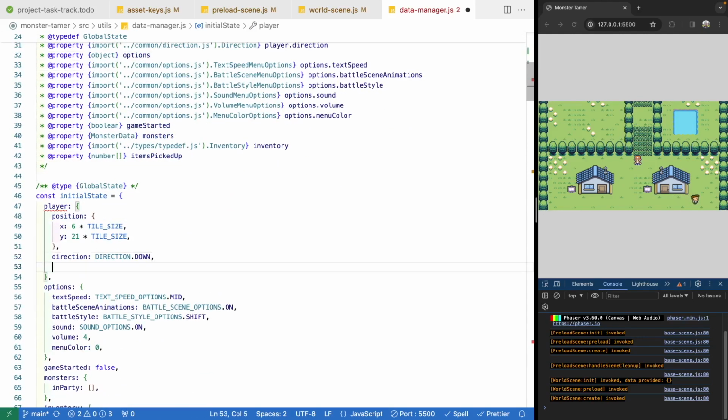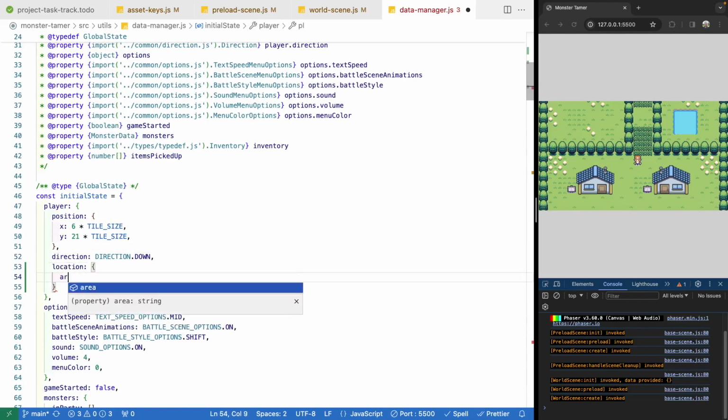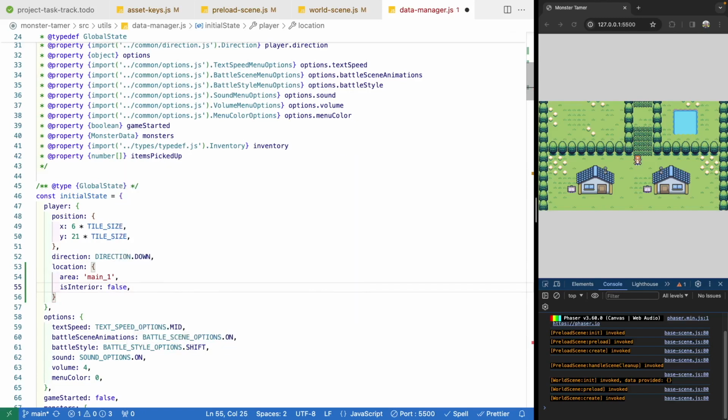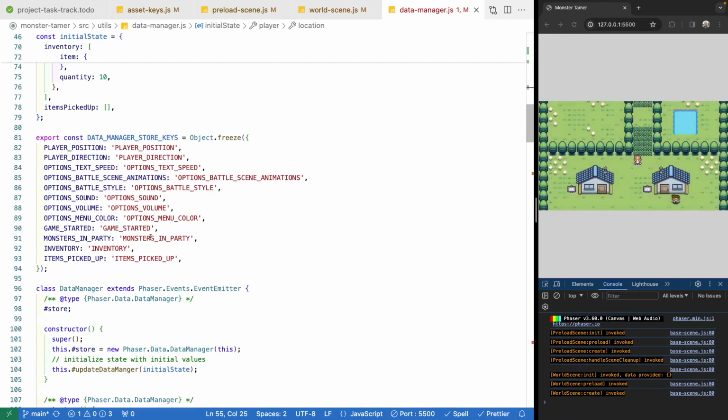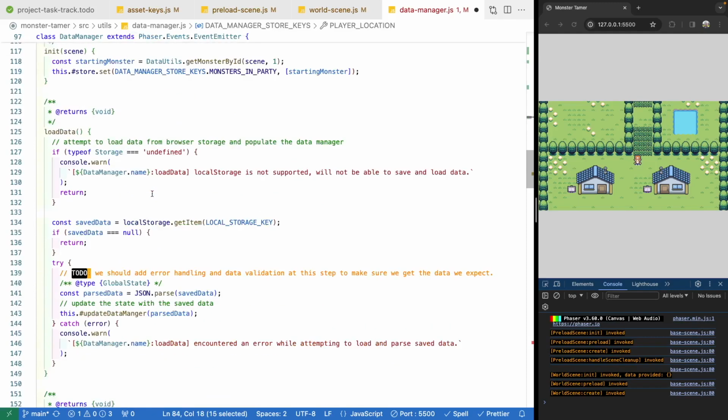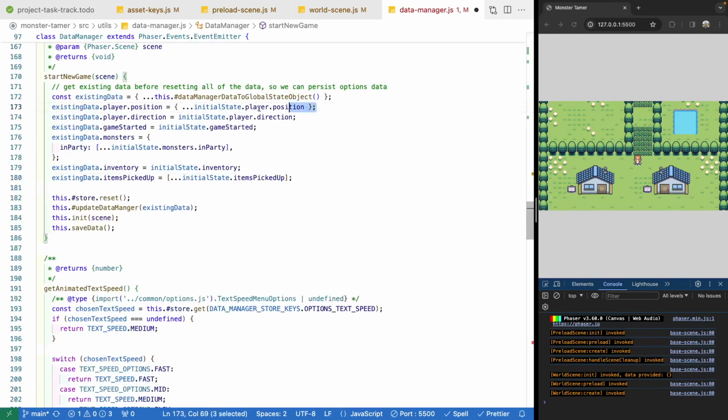So then we need to go ahead and update our file. So we'll have our player location. And for our first area, we're just going to start off in main_1 if we have no data. And because we're outside, this will be false for our interior. So now what we need to do is add our key to our store so we can save and load our data. And so I'm just going to come up here under our player direction. I'm going to copy that. I'm going to paste it. And we're going to do player location. We'll update our value. So now we just need to update this throughout our store. So let's come down here. The first thing we're going to do is update our existing data.